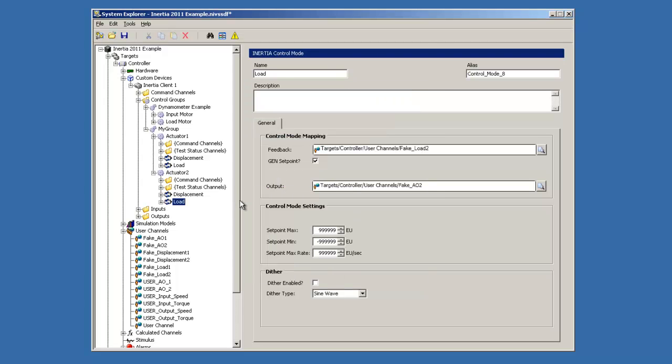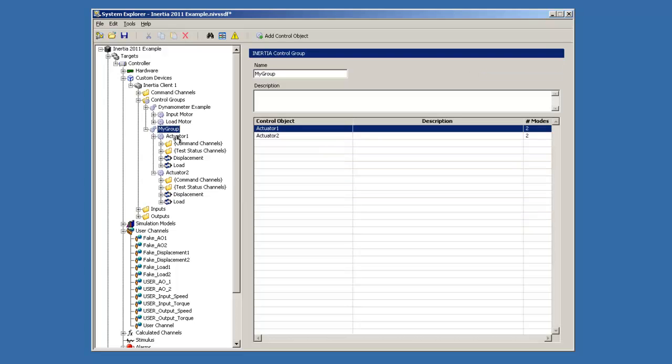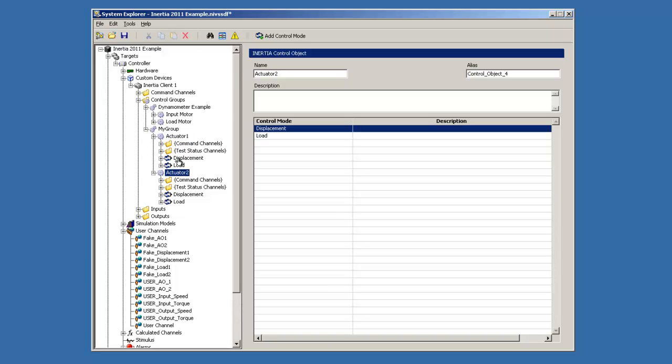There. So now we've created our own control group with two actuators underneath it. Each actuator will be able to be controlled via displacement and load. We can save that, deploy that, go into the workspace and configure our PID control. And that completes this video, and look for more to come soon.